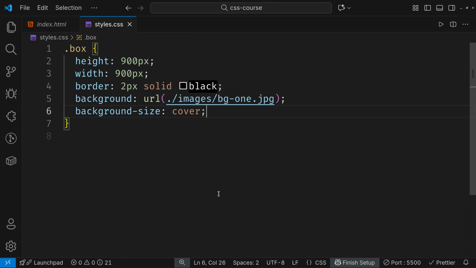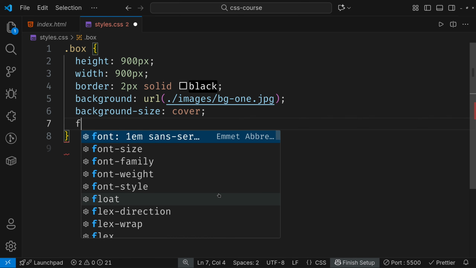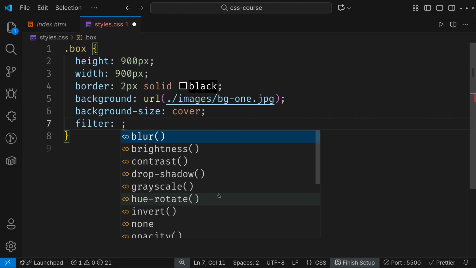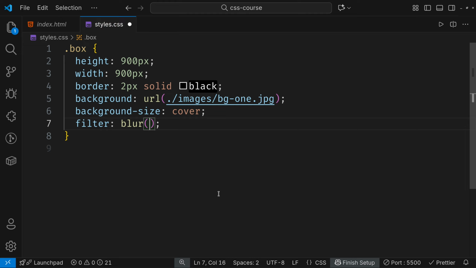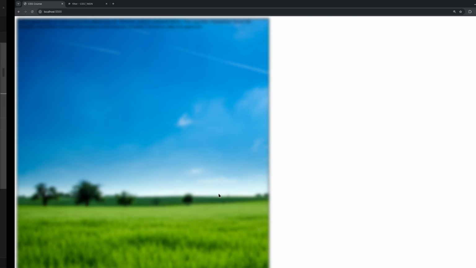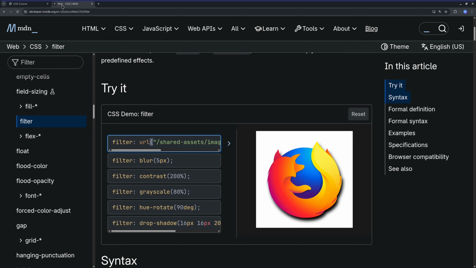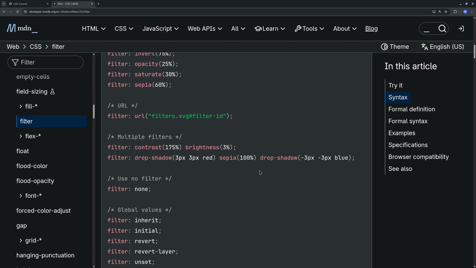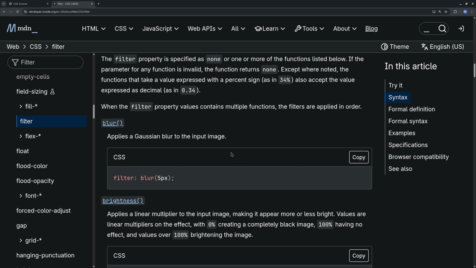Now we can add a filter, and then we can do blur of something like 5 pixel. What we are seeing right now is that our image is blurry, as well as the content, right? So the filter is applied to the whole element.